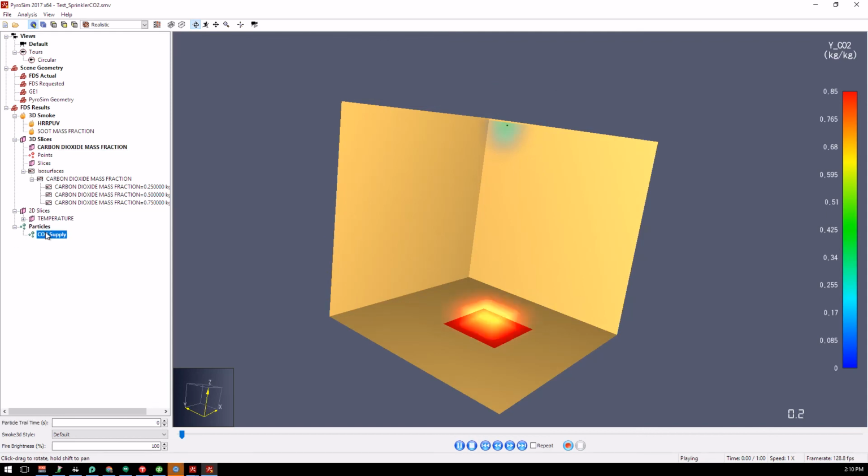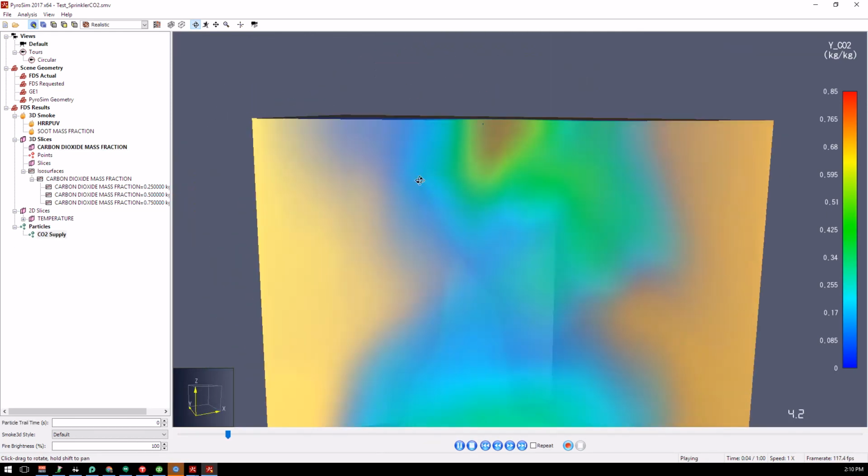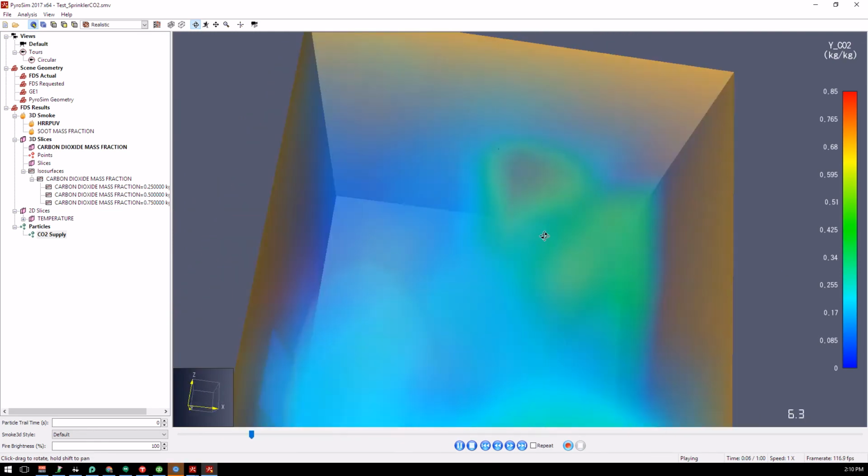And if you double click this, you'll see the little point. That's the emission point of the carbon dioxide source.